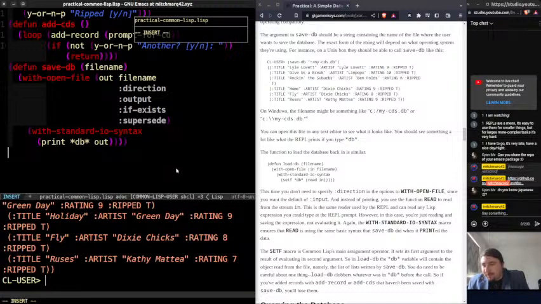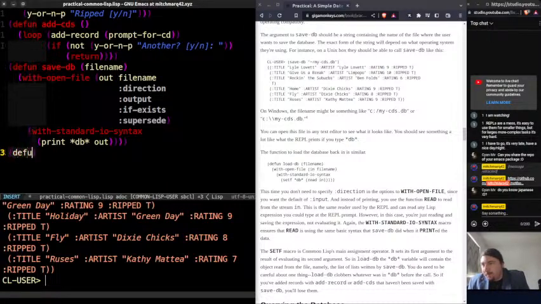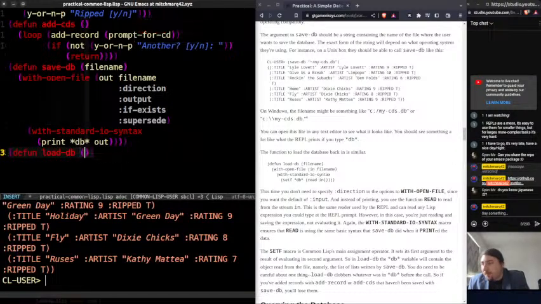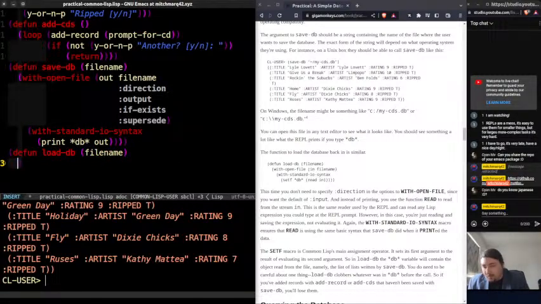Yeah, so we're gonna define a function to load the DB back in. So that's cool. Defun load DB, which takes a file name, with open file.